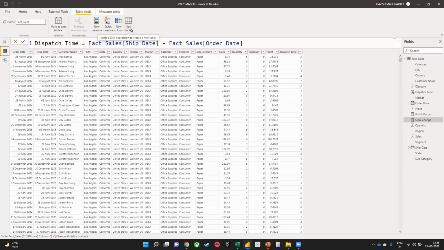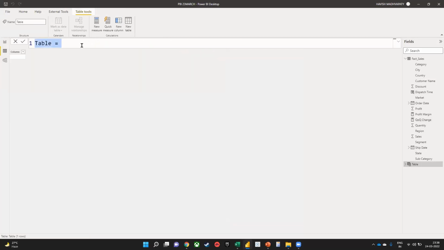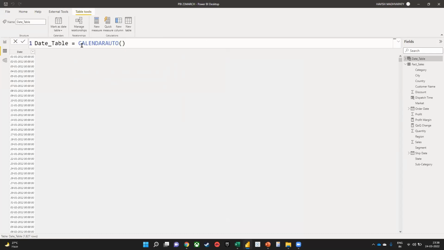Right? So we are using DAX to create a measure, profit margin, to create a column, which is my dispatch time. Now we're using DAX to create a new table completely. And this table I'm going to call as my date table. Now there are many different ways of doing it. I have a video on YouTube explaining this, but for now we'll create a very simple table called calendar auto. Let me know if you have any trouble doing this, everyone. Date underscore table is equal to calendar auto.